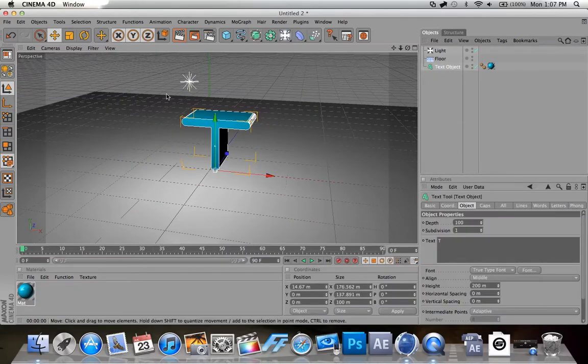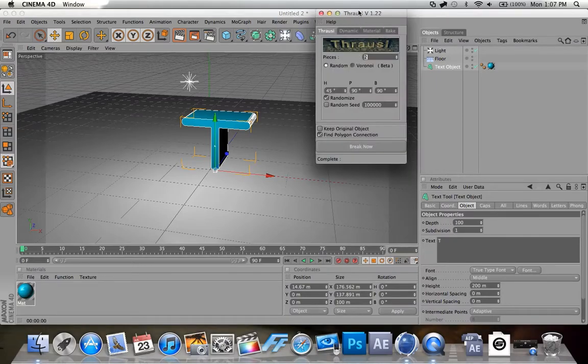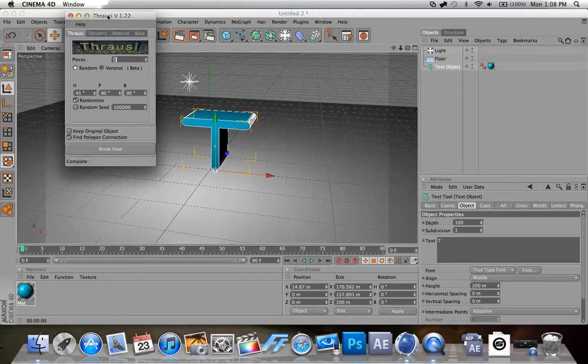Now, to make the explosion that I find is the best, we need to use the plugin Thrauzy. I'll leave a link in the description for everyone to download if you'd like. So to use Thrauzy, we're going to need to select our text object. We're going to have to come up to Plugins, choose Plugins, go to Thrauzy 1.22, and Thrauzy. This is a great plugin. It breaks apart your object into as many pieces as you really would like.